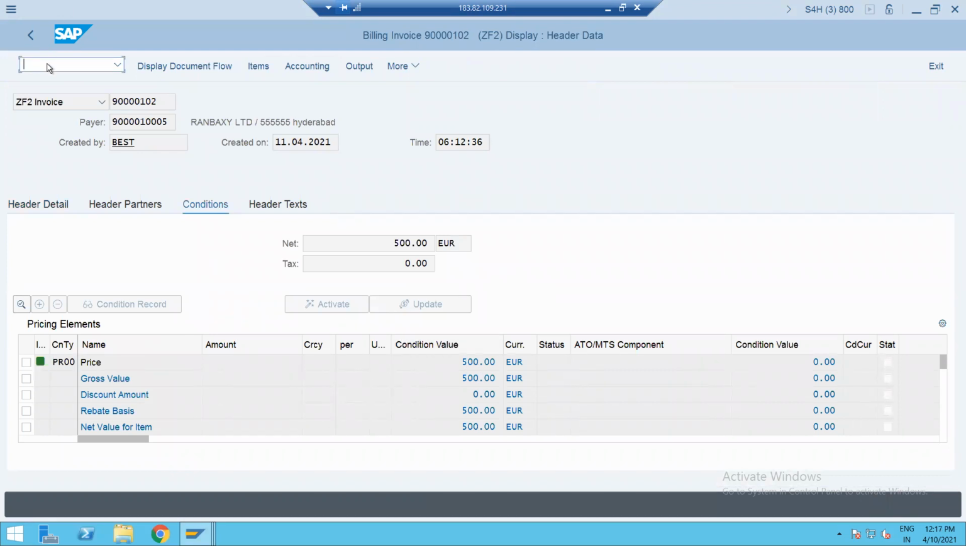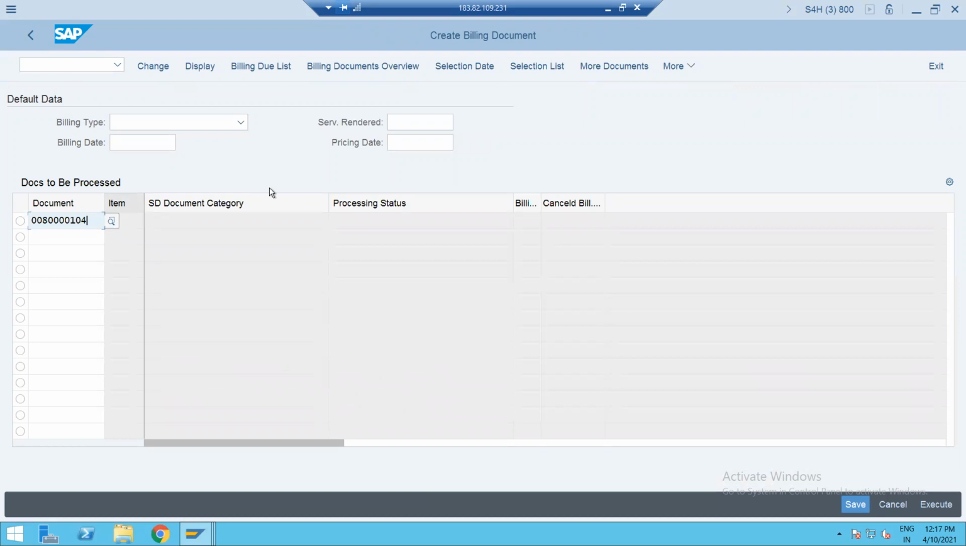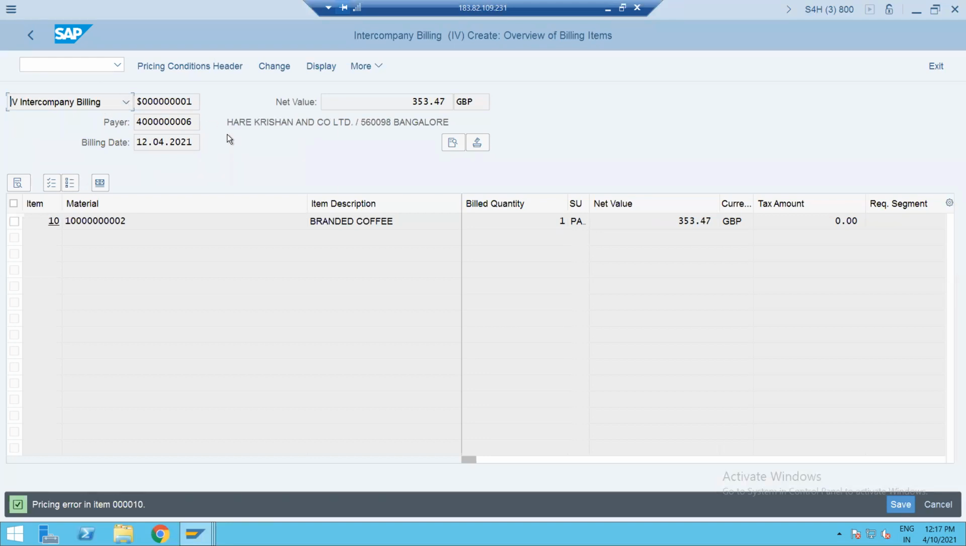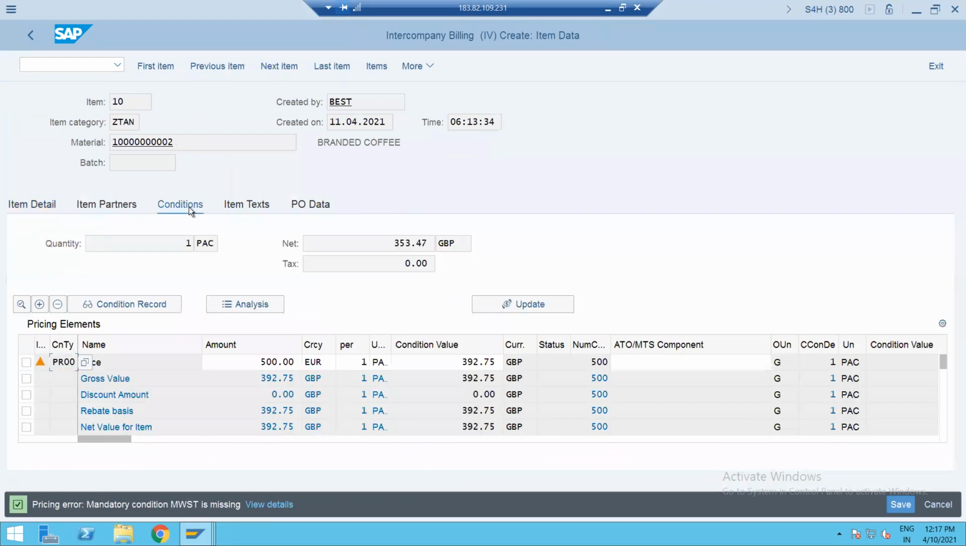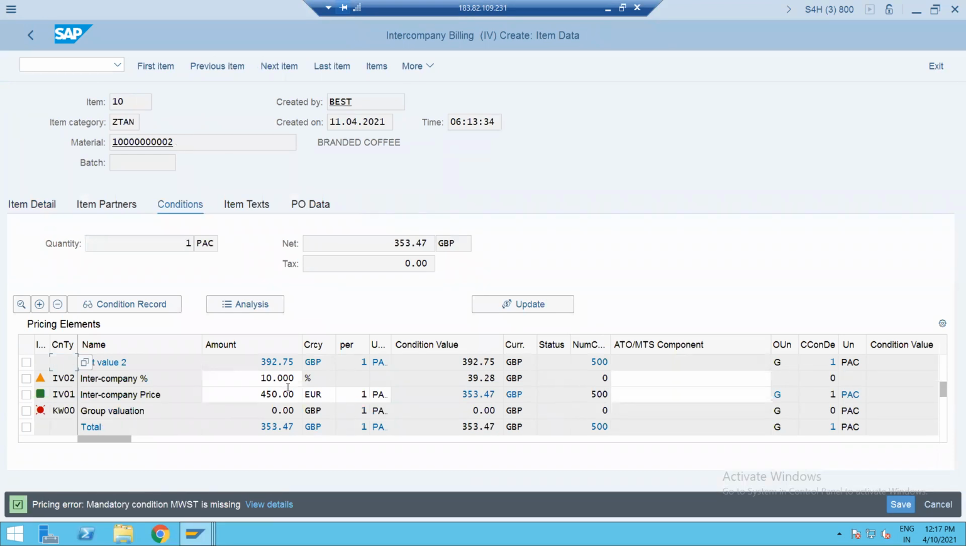Now let's try to create the intercompany bill. So let's copy this. Let's press enter. Good to go. The intercompany bill is being created now. It is 353 euros. Let's go to the conditions. So let's try to check. See, now if you see your IV02, it came because two conditions won't be allowed, because we already maintained PA01. That's why it got inactivated, no issues. So percentage means it will be copied like this. So MWST is missing.